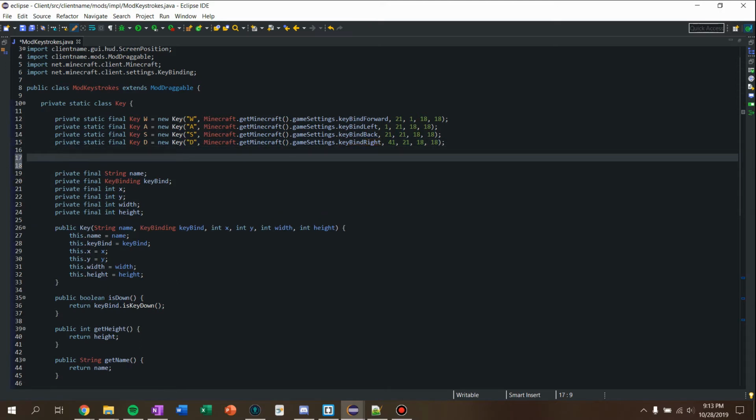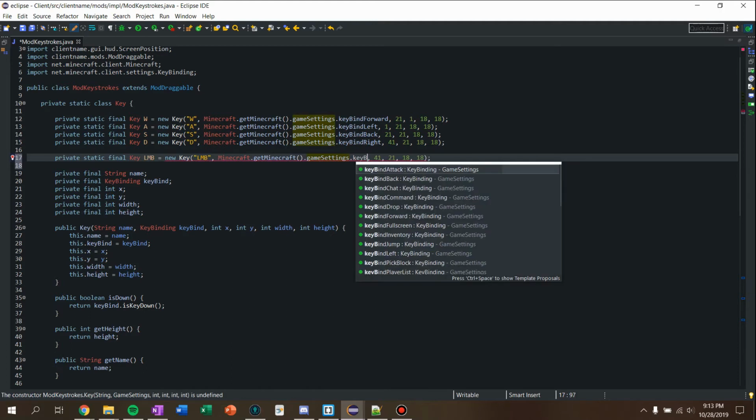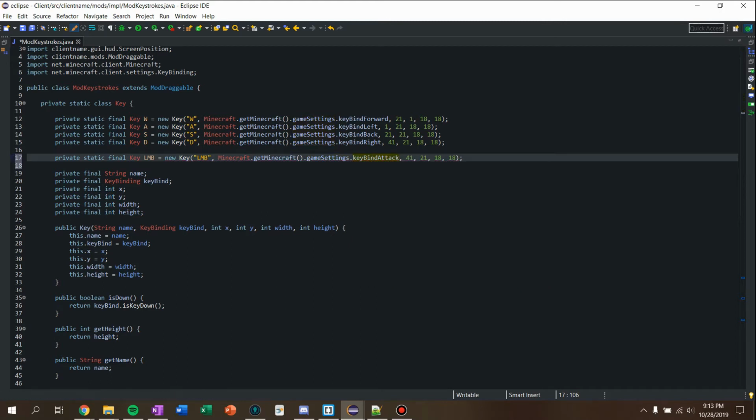So now I'm going to make left mouse button and right mouse button. Same thing, let's just paste D, for example, and we're going to name this left mouse button. The text to display is going to be left mouse button, and it's going to be gameSettings.keybindAttack, and we'll put it at 141. And the key binding is size 28 by 18.